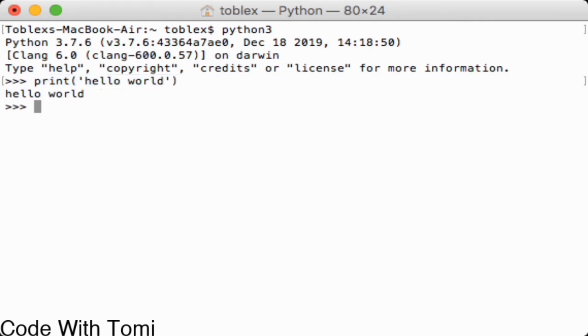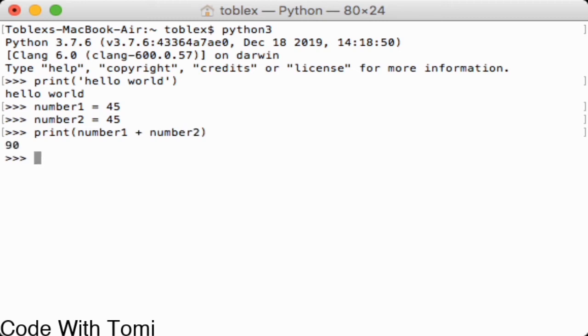Now we can just write any Python program here. Say print hello world. We can also define a variable. We can say number1, and we can say that number should be 45. And we can say number2, and we can say that should also be 45. Now we can tell it to print number1 plus number2. It gives us 90, the exact answer. You can do basically everything you do on PyCharm, on Visual Studio Code, on Sublime Text, or any Python code editor. That's what the Python interpreter is all about.